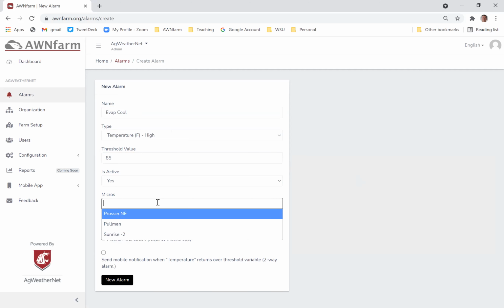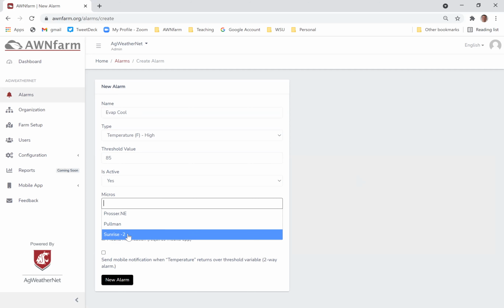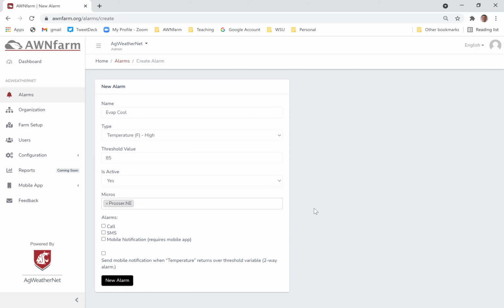Now I have 3 microclimates available for my organization. And this is Prosser, the Prosser Northeast weather station, the Pullman weather station. And this is the Sunrise weather station with a -2 offset. So I'm going to set it for Prosser. I'm going to say I want SMS. That's a text message and a mobile notification.